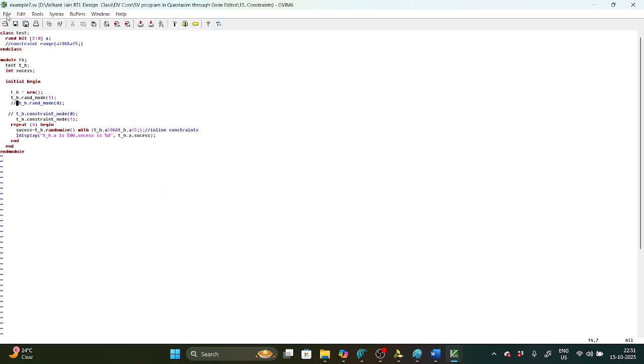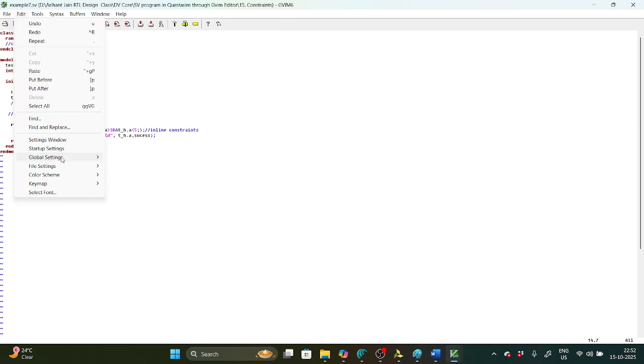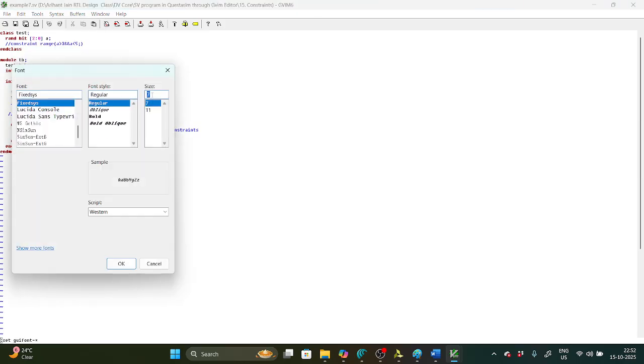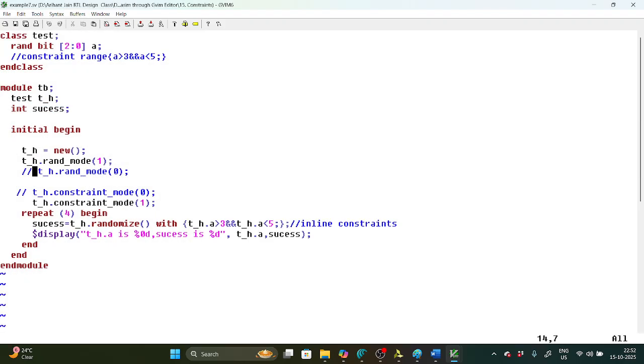This is mode 0, so whatever I explained is mode 0 only. One second, mode 1. One more thing, that is success. Success is nothing but, here, in the previous program I initialized this in the module tb test, t_h, int success.